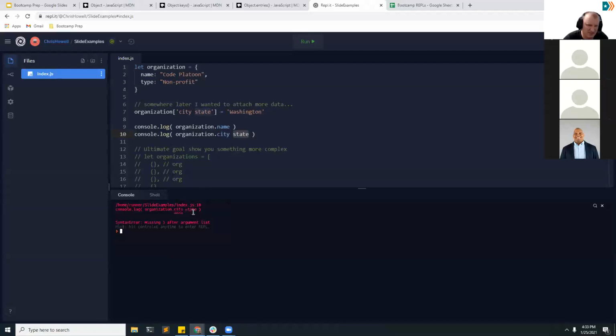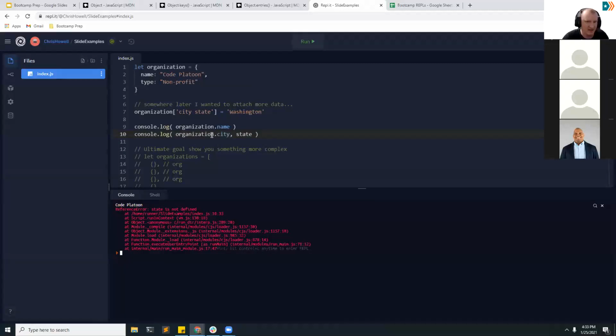Let me make sure I didn't miss something here. City. It's missing a parenthesis after the argument list. I guess console.log is failing because I have a space between these two things. I guess if I put a comma, yeah, it just blows up. The code is blowing up because it doesn't like that now I'm referencing state. State is not a thing in here. It's not a variable and it's not a function. I'm trying to reference something that was never set in the first place, so that's why I get a reference error. It says state was never defined, so it can't run.